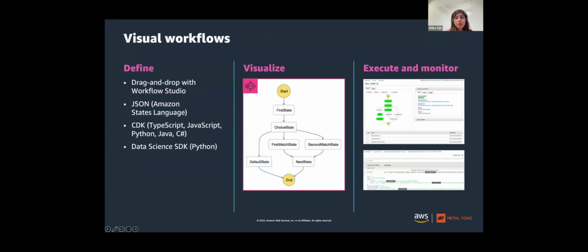Well, Workflow Studio for AWS Step Functions is what you will use when you're interacting with Step Functions. It is a visual workflow designer that lets you create serverless workflows by connecting AWS services together. You have a simple drag and drop interface or built-in code editor. You can visually create and edit these workflows.